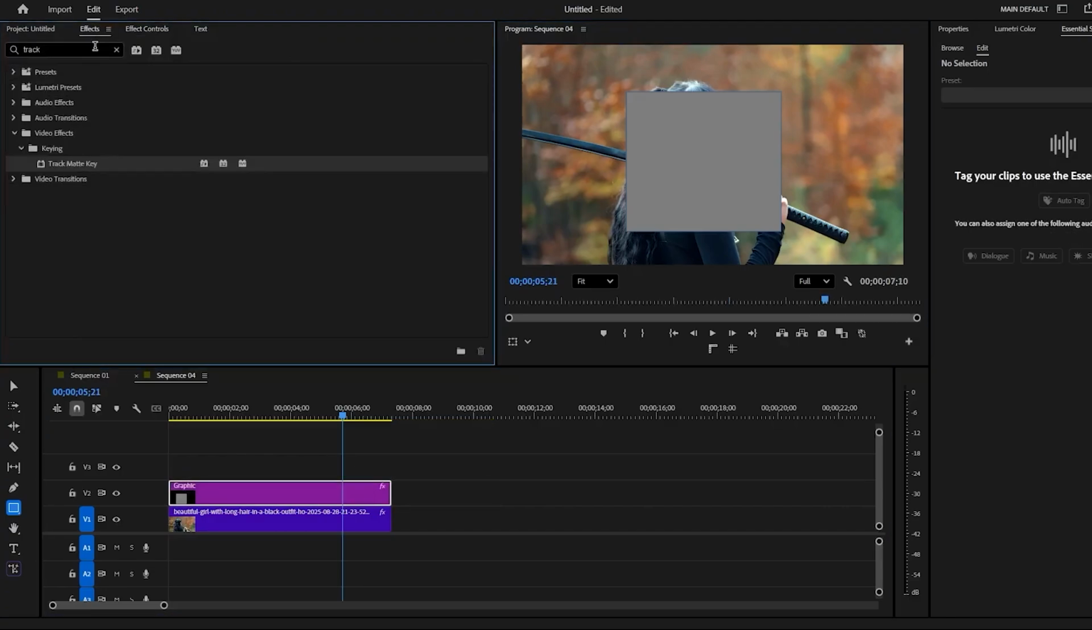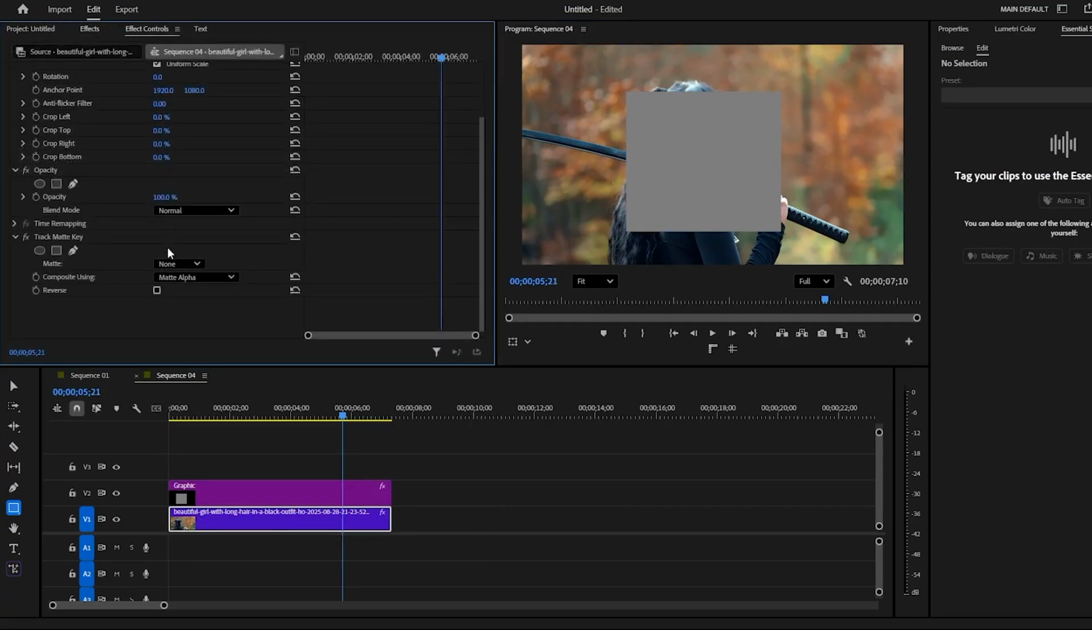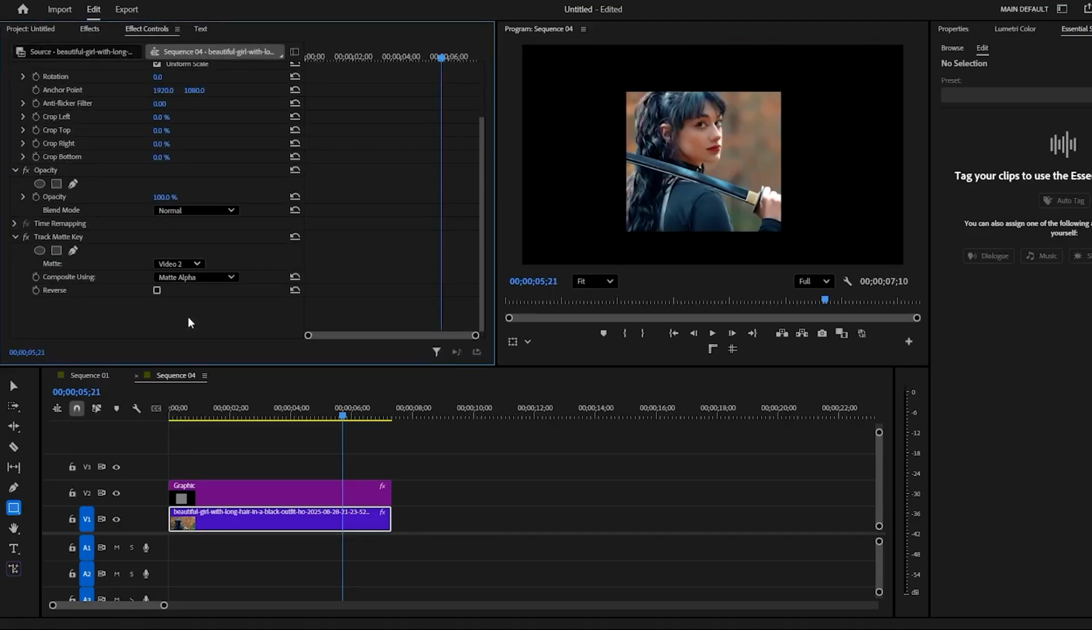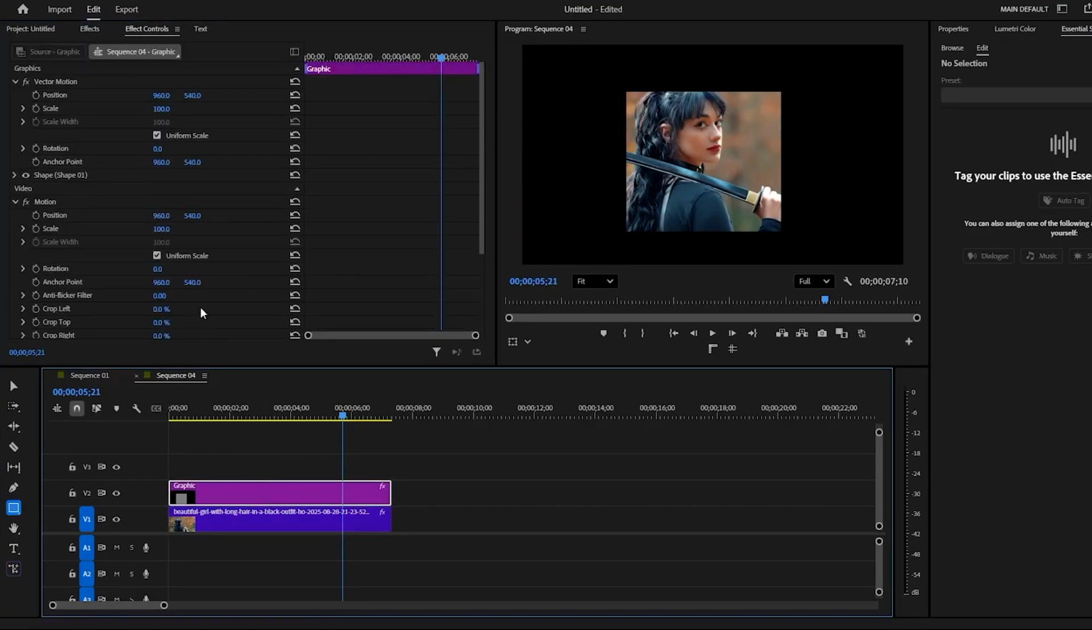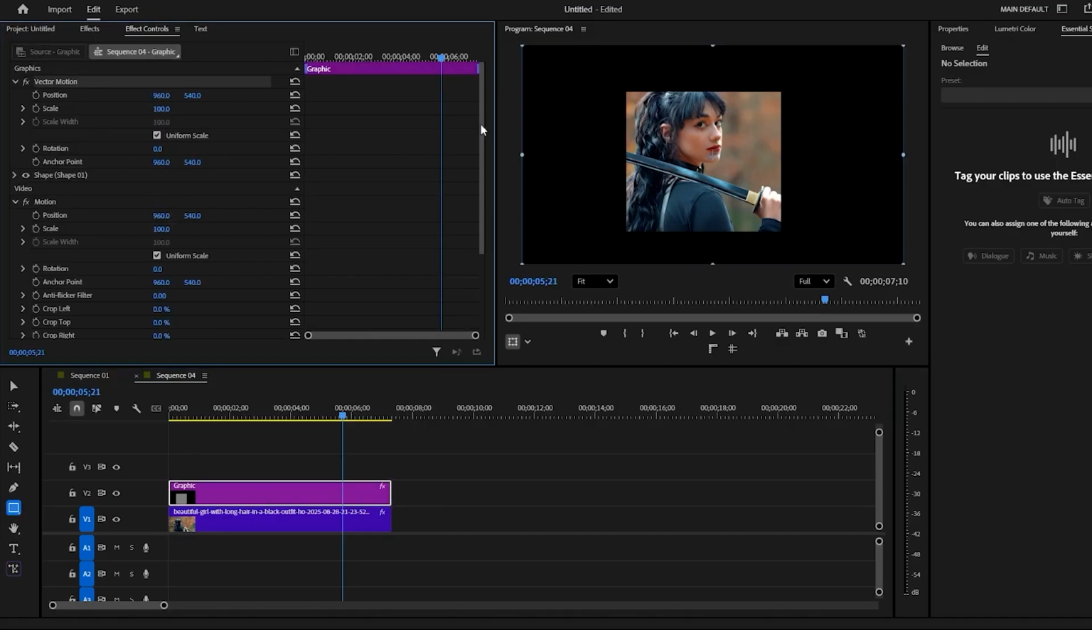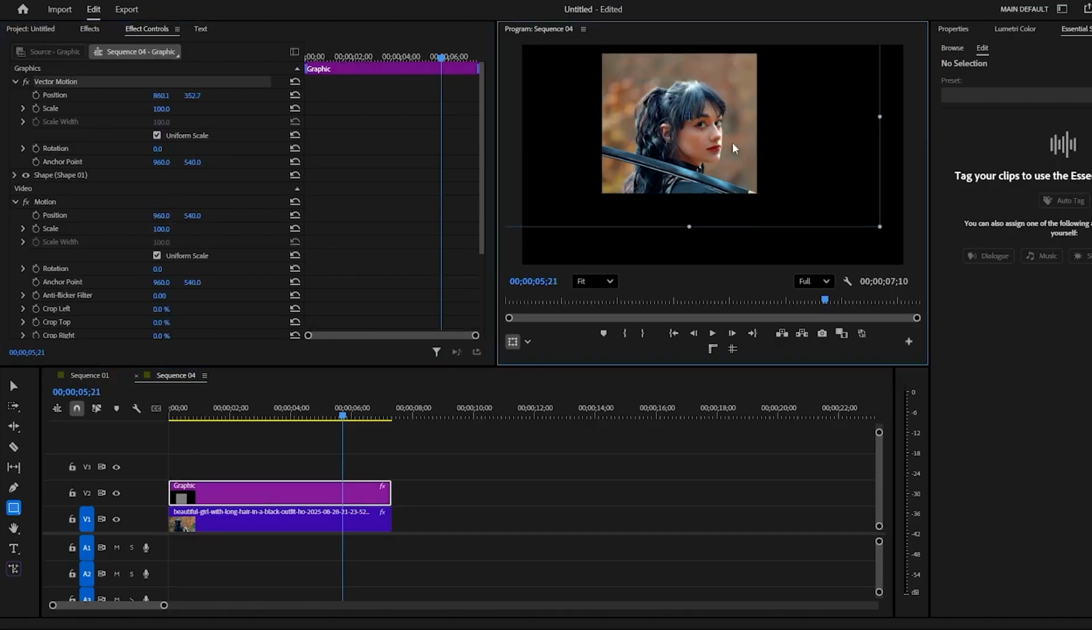Now go over to Effects and search for Track Matte key and add the effect to your video clip. Under Effect Controls, expand Matte and select the video layer your shape is on. Now select your shape layer and click on Vector Motion. Then click and drag your shape over the object you want to focus on.